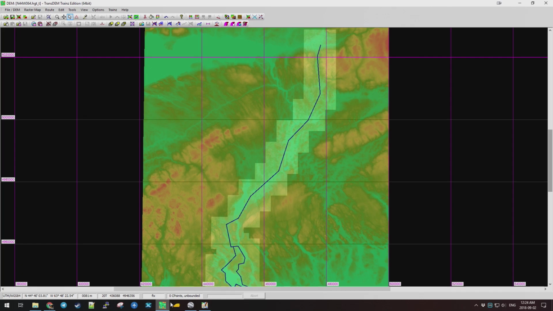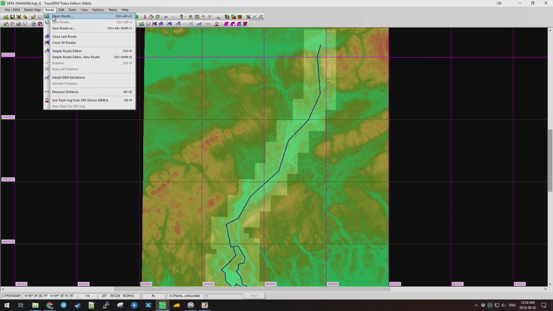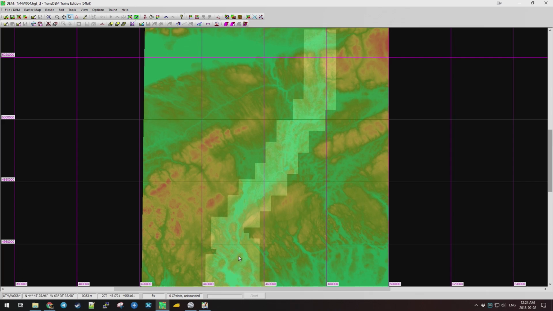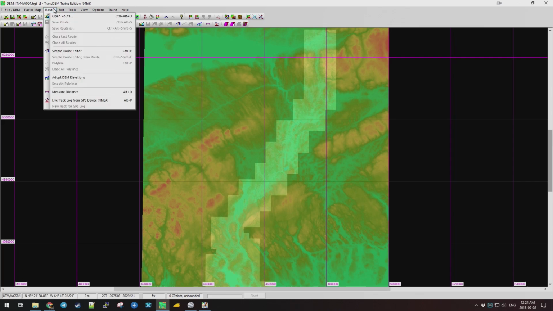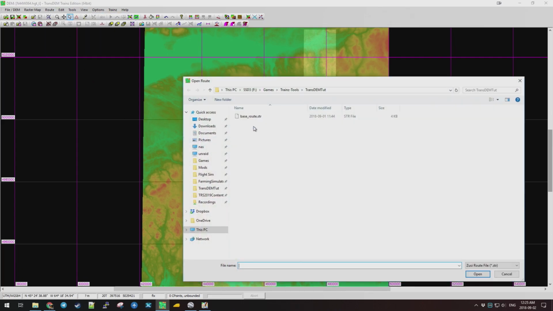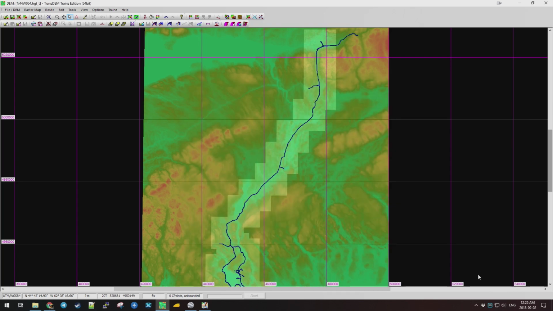Now we go back to TransDEM. So this route we don't need anymore. This is our base route. We can close all routes. So I can sort all the routes that are open. And now you want to open a route. And we want to do GPX files, OSM Rails. Open. There you go. There are our rails.